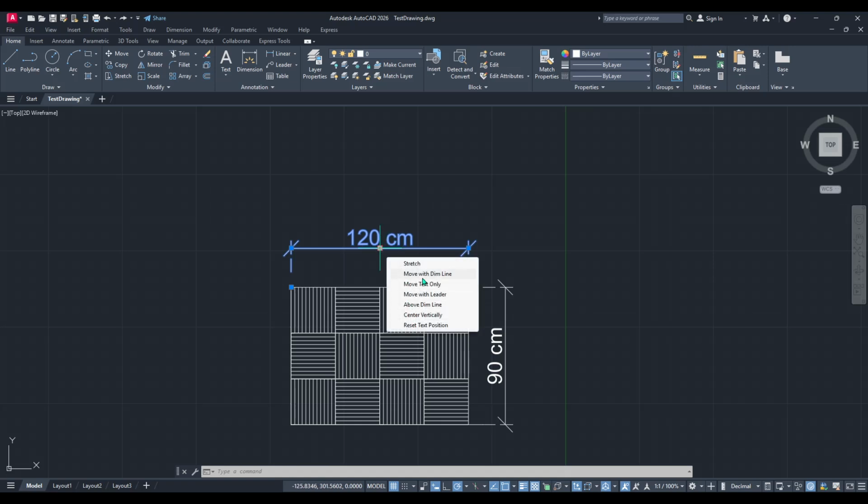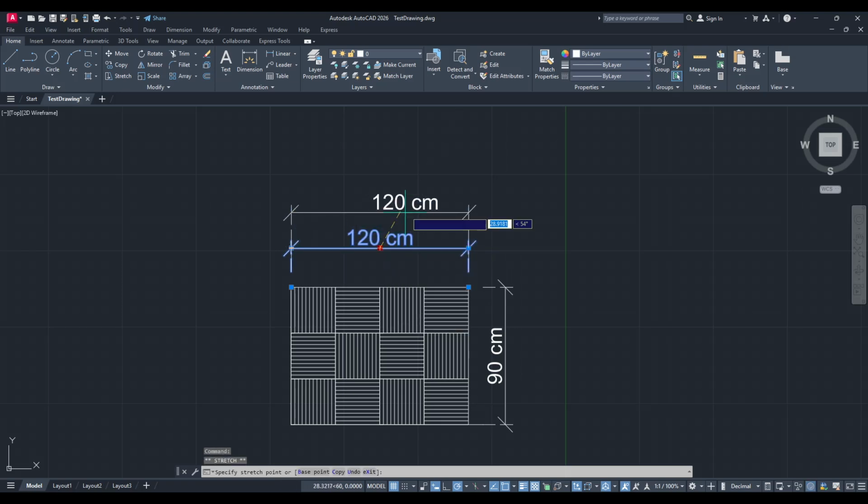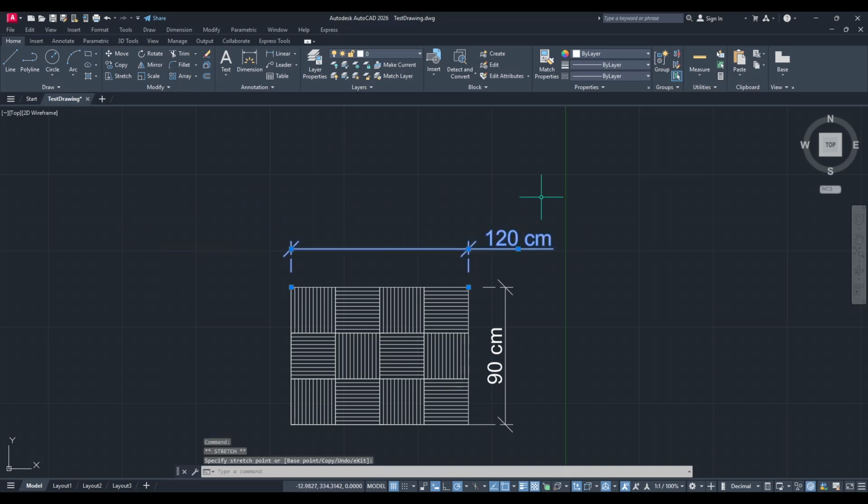Now, with the dimension still selected, move your cursor over the blue triangular grip on the text and click it. Then, click and drag the grip to where you want the text to sit. As you drag, watch the preview so you can see exactly how the text will look in its new spot. When you're happy with the location, release the mouse button to place it.